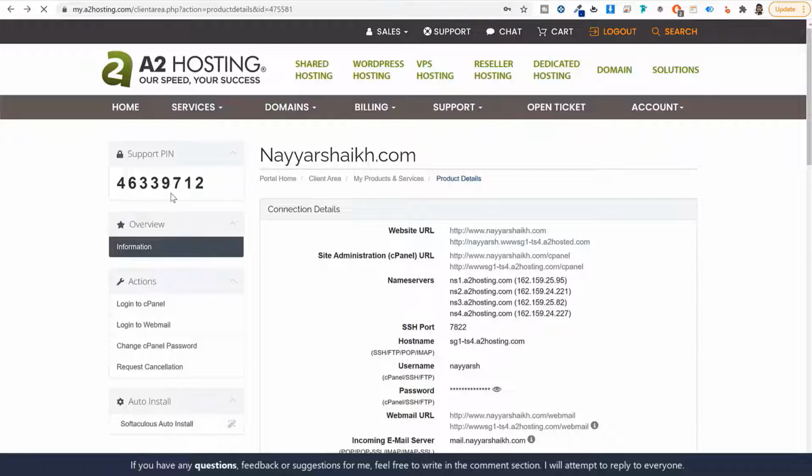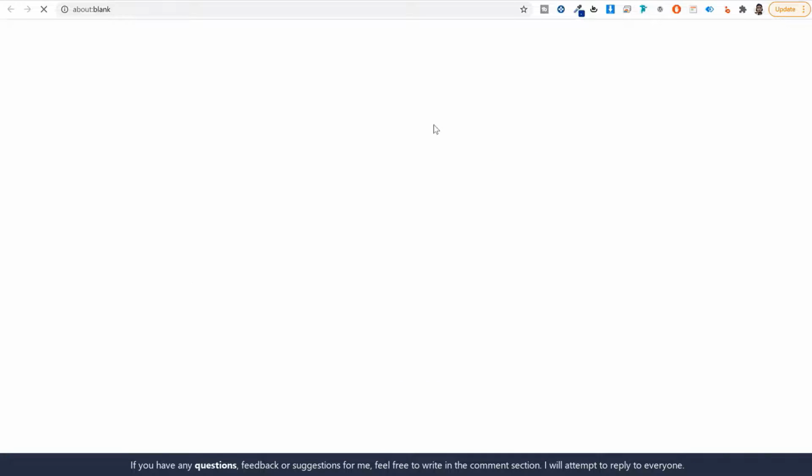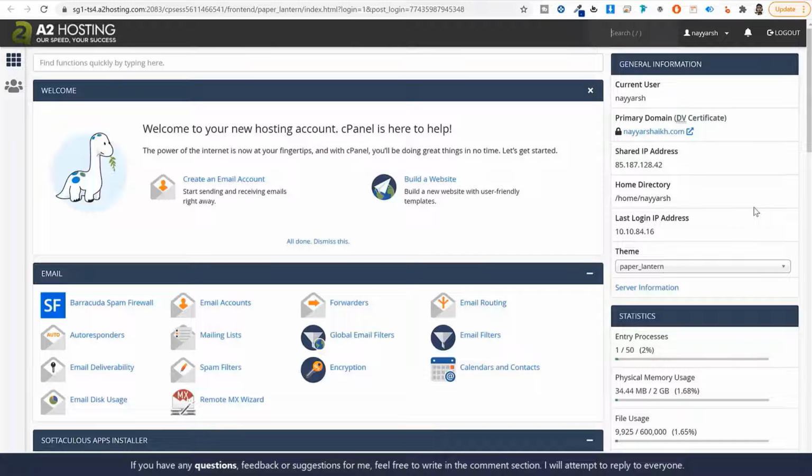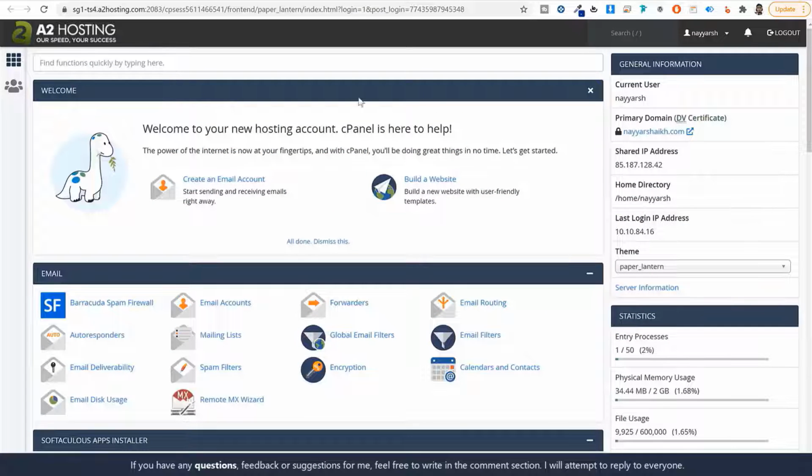We can actually come back, and over here you will see this green button, cPanel login. Click on that button. Now you will be automatically redirected to your cPanel account. Now this is how your cPanel will look. Now the very first thing that you have to check is whether your domain name has SSL installed on it or not. So you will see your primary domain name over here at the right hand side. Here as you can see, beside your primary domain name, it should say DV certificate or something like that. And you should have this padlock over here. This means that SSL is installed on your domain name.